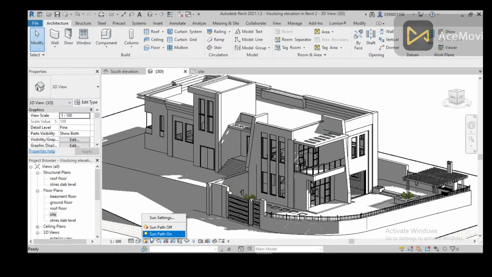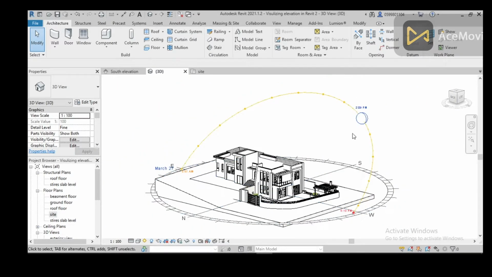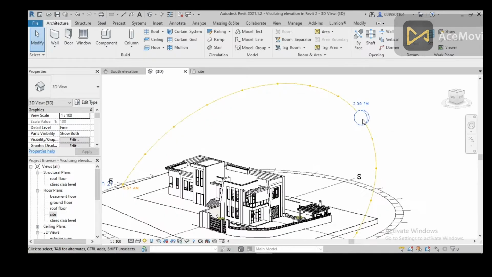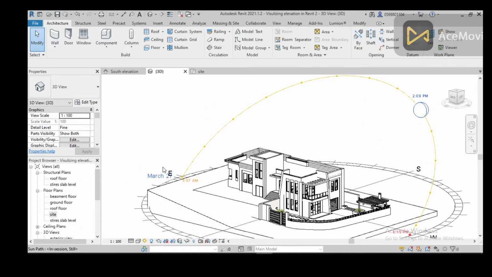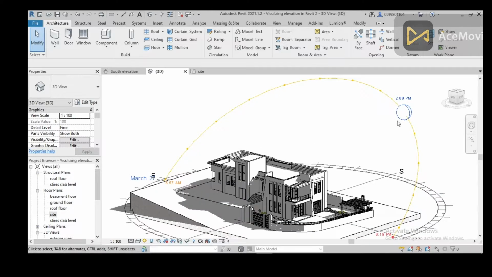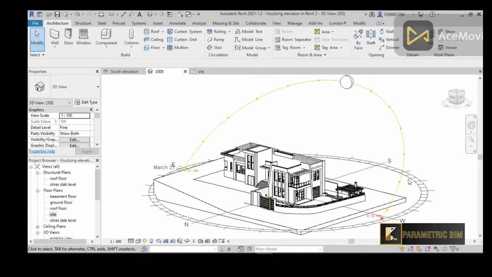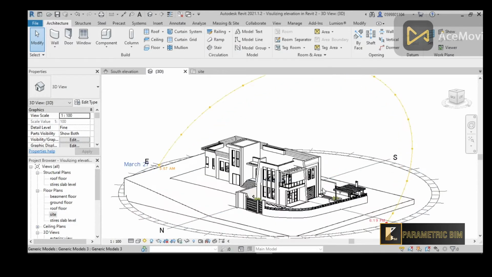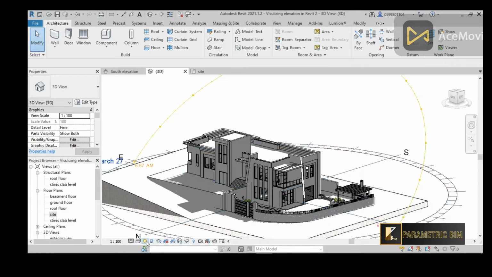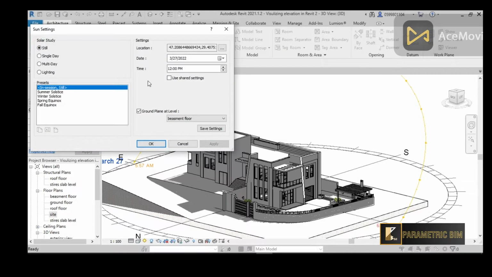If I turn on the sun path, you can see that the sun here represents the time and the date that we give in the sun settings. And if we change this position, the shadow will change. So how can we do that along a single day? For example, we can go now to sun settings and choose single day, and we can also click here from sunrise to sunset at this date, and apply.